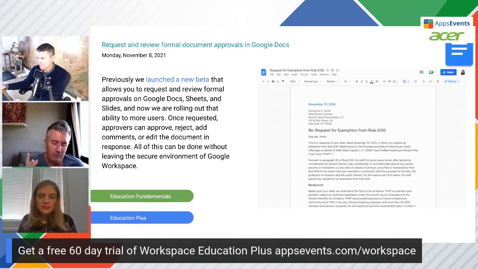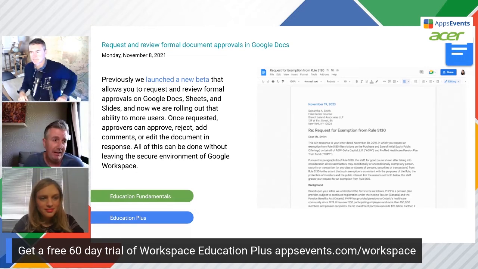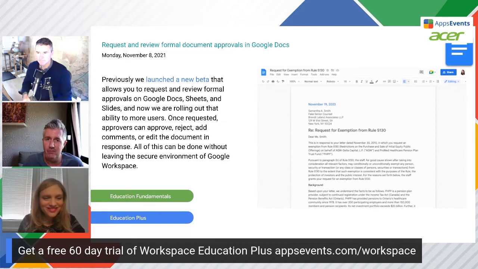You also have two different options. You can allow the document to be edited as it's being approved, or you can lock the document and seek approvals that way as well. And that's about it for the releases we're going to talk about this month. There are a couple of others, and you can check them out on the release blog. I think that will be the last set of announcements for us before the end of 2021.